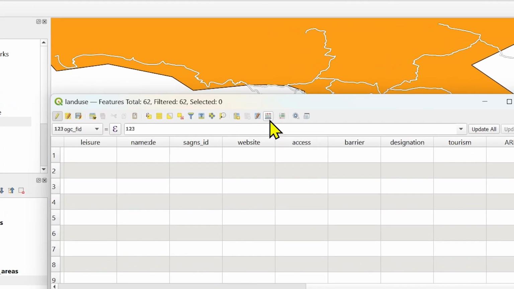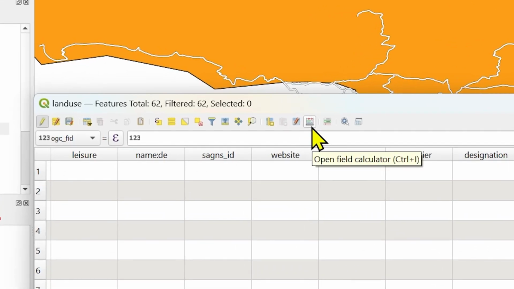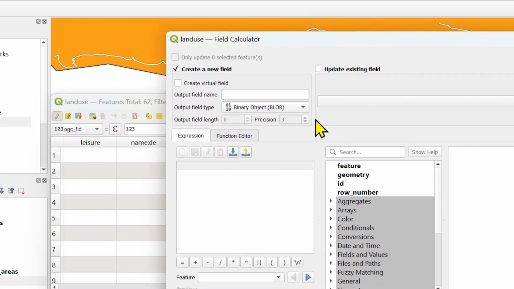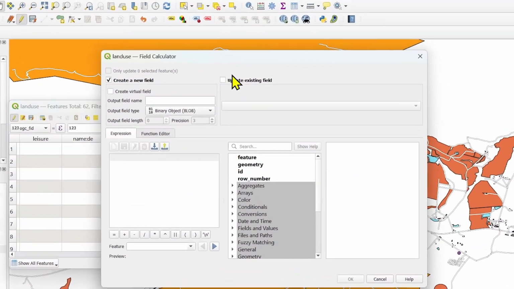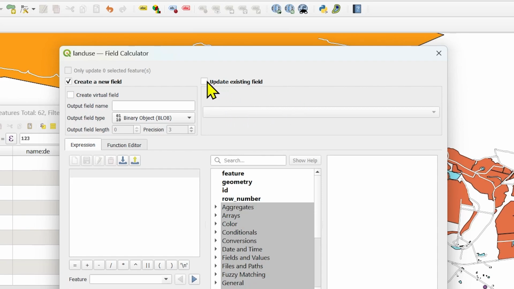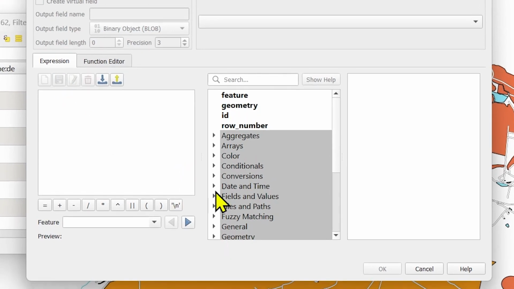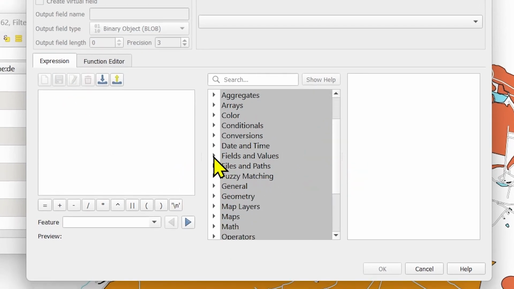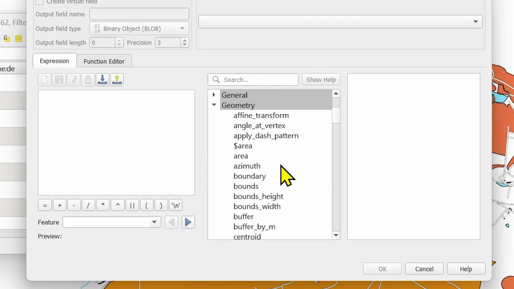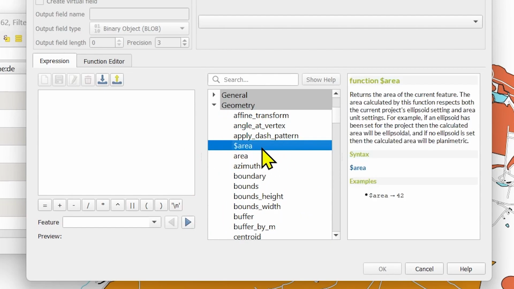So again, the same thing, you go to open the field calculator to calculate the area values, click it. You need to update the existing field, as we have already created the field, so we don't need to create a new field. I will click under the expression bar. Make sure you go to geometry, and select this area, or double click this first and make sure it is reflecting in the query panel here, and then you can click.